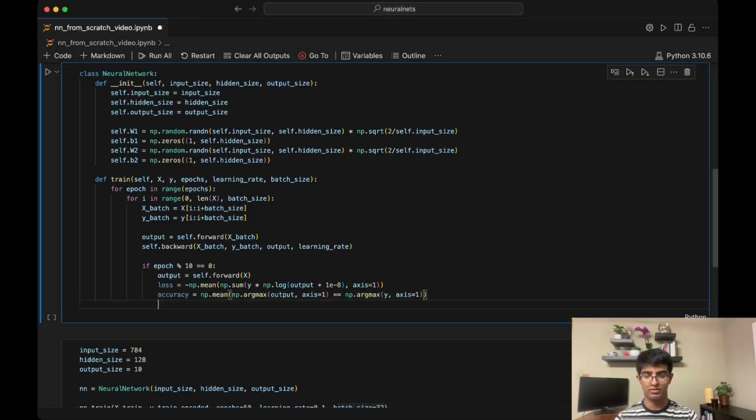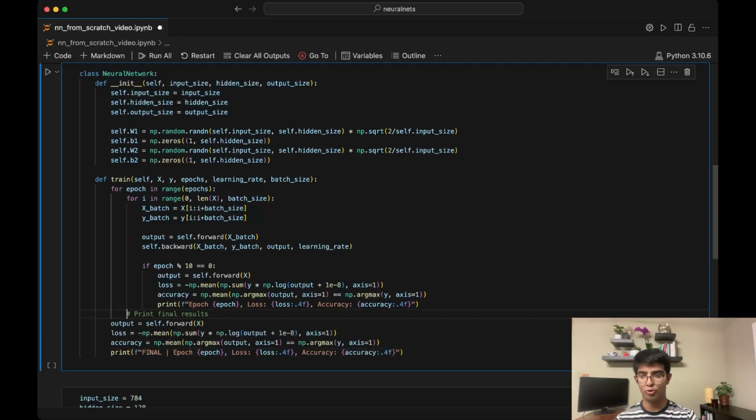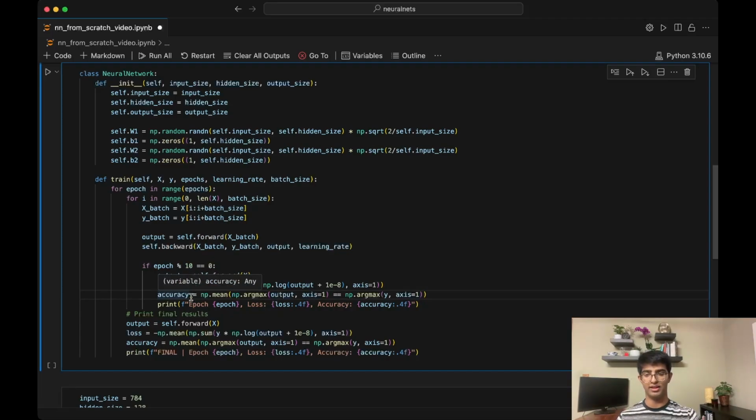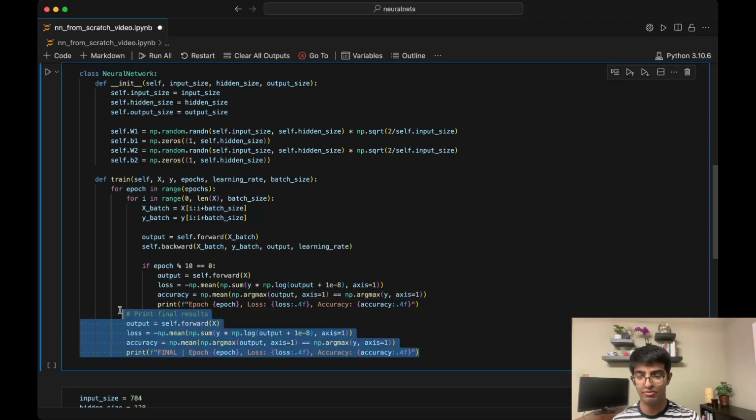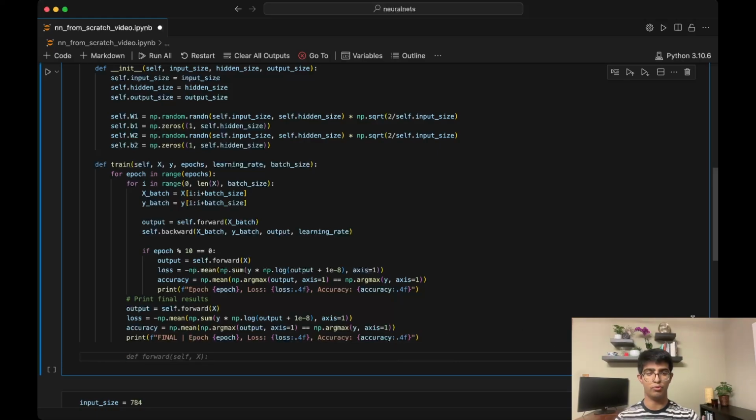Then we're going to print what it looks like. And just a little kink here, what I'm going to do is print the final results one more time. The reason why is because we're going to go from epoch 0 to 49, because we have 50 epochs, 0 through 49. And we're going to print out the results for everything that's divisible by 10. So we have 0, 10, 20, 30, 40, but we don't have 49. So which is why I'm going to print out the final results here. This will print out the results of the 49th epoch.